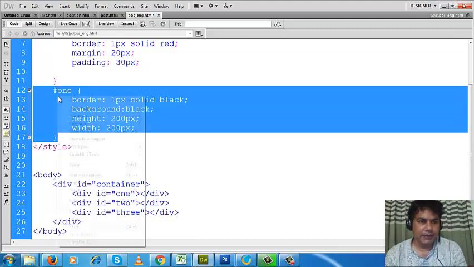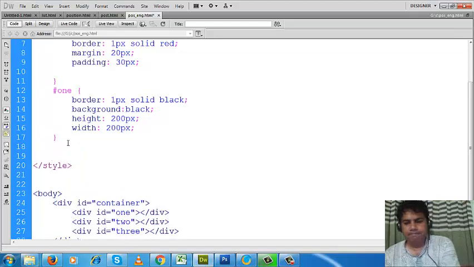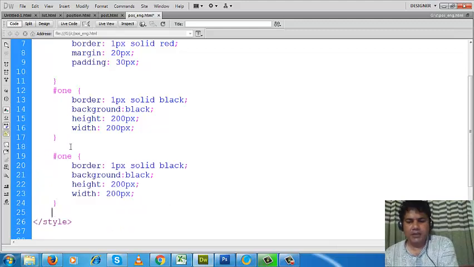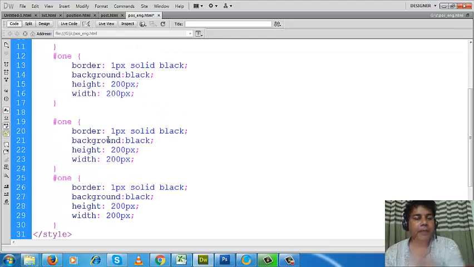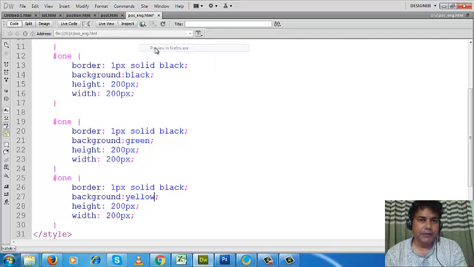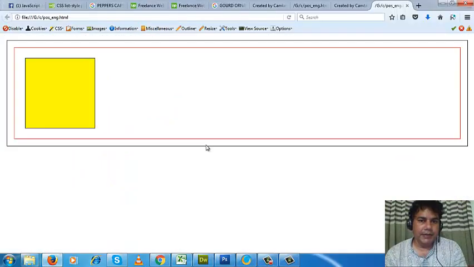So I will copy, and then paste, then paste. Fine. Let us give its color green, and let us give its color yellow. Now let us see the look of the output we are getting now.